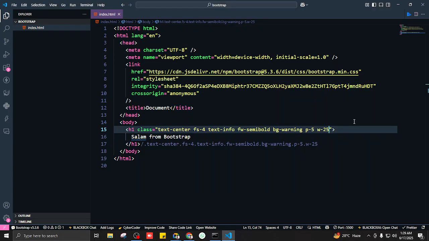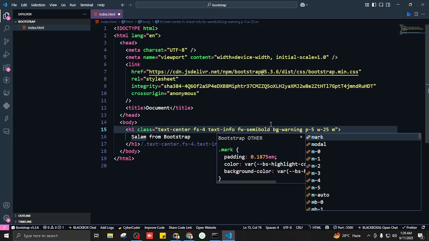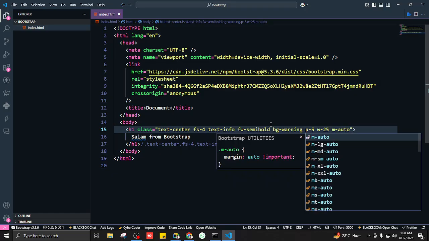Got it, yeah. Okay, great. So the question now is, I want to make this go in the center. What's the property for that? Text center? No, it's for the text. I want to make that. Margin? Yeah, margin, good. Margin auto. So I'll just write M, dash auto, very good. M dash auto, and that's it.